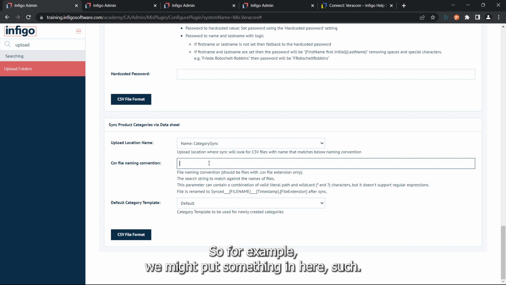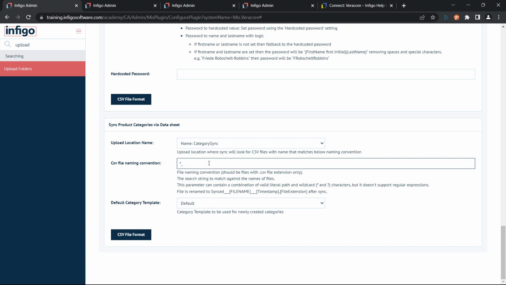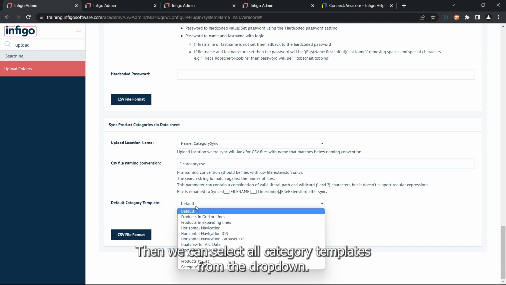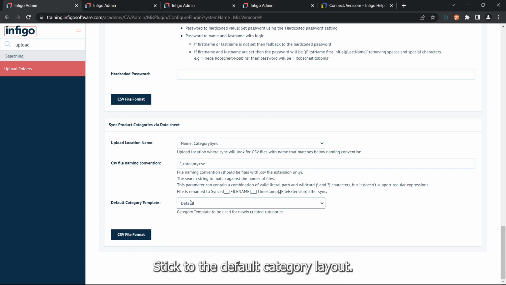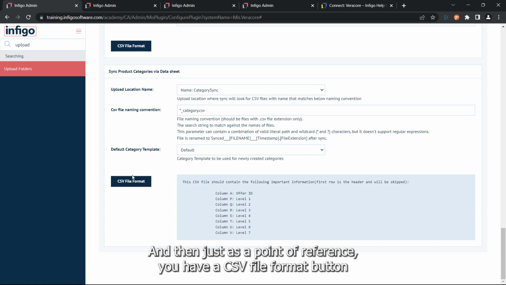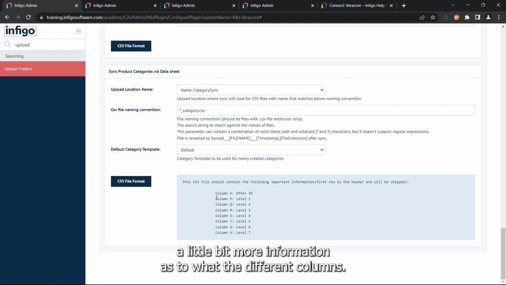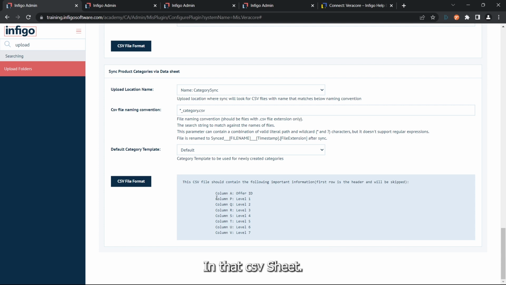For example, we might put something in here, such as one of our wildcards, category.csv. Then we can select our category template from the dropdown. In my case, I'm just going to stick to the default category layout. And then just as a point of reference, you have a CSV file format button, which just gives you a little bit more information as to what the different columns in that CSV sheet can actually contain.